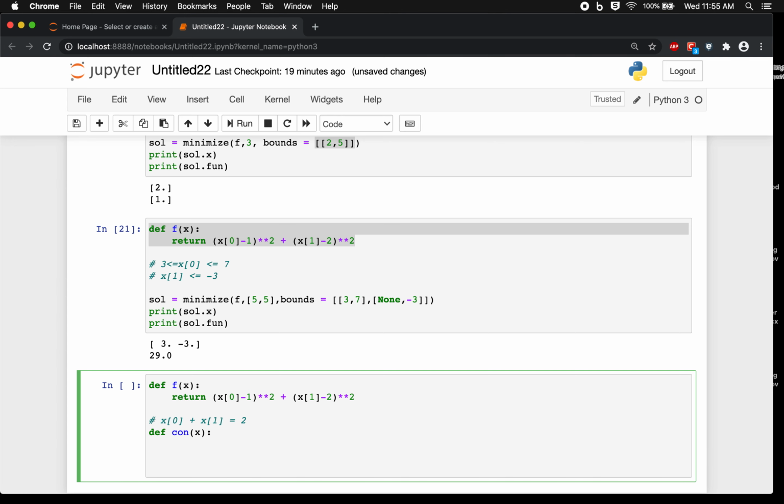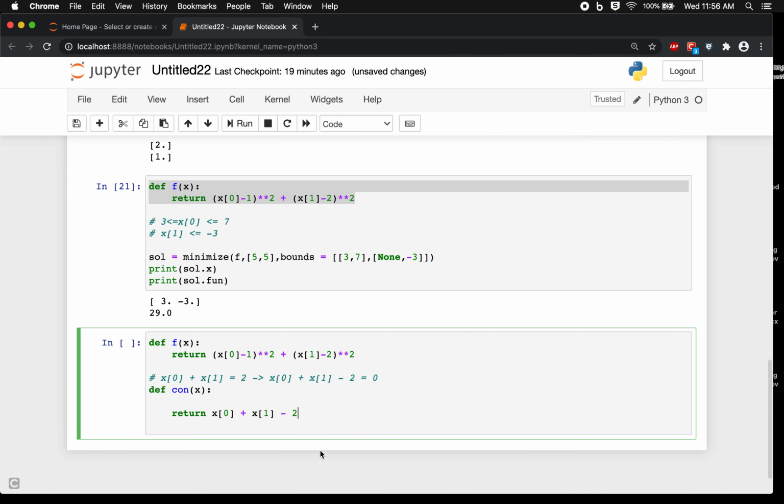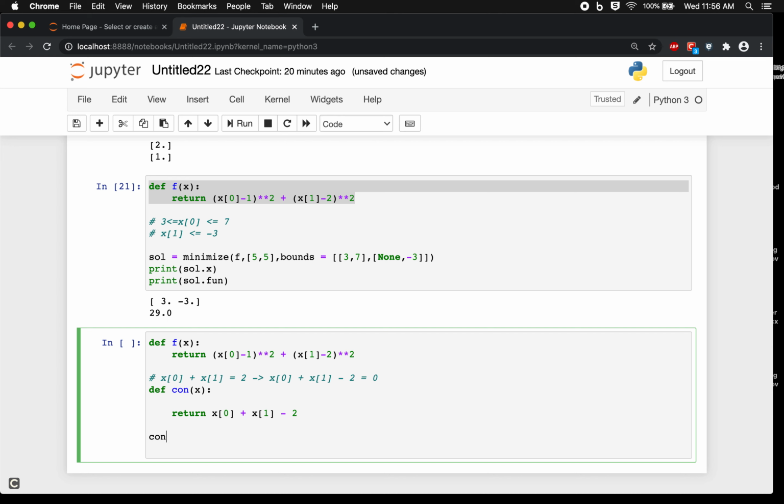And what we're going to do is, as before, just rewrite this constraint as x of 0 plus x of 1 minus 2 is equal to 0. Right? And so we're going to return basically the part that we want equal to 0. So we're going to have x of 0 here plus x of 1. And then we're going to set this equal to 2. And so the way we're going to pass in constraints is as a list of a dictionary. And so we're going to do type, and this is going to tell us the type of the constraint.